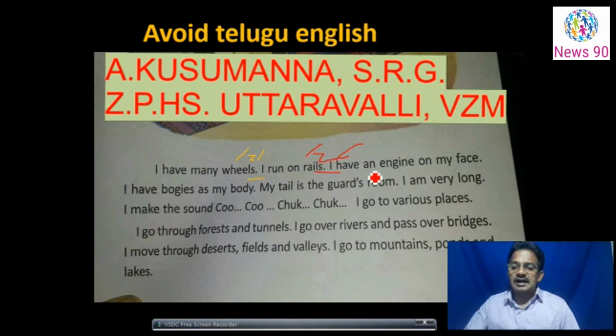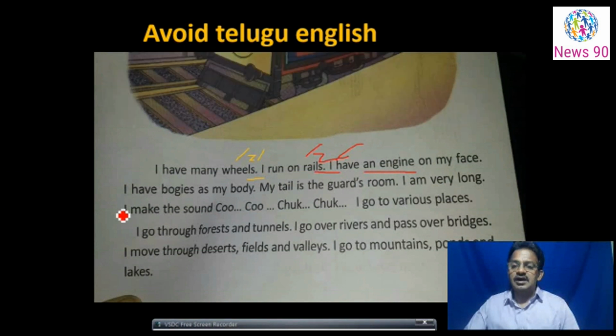So, I have an engine on my face. I have an engine. An, not an, n. I have an engine on my face. I have bogies as my body. It is a weak form.